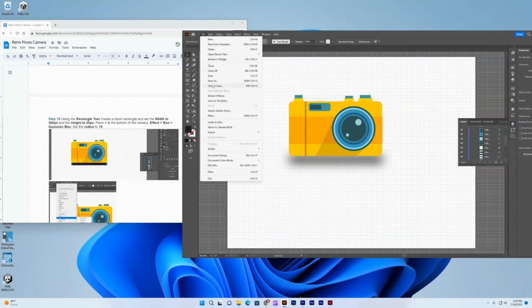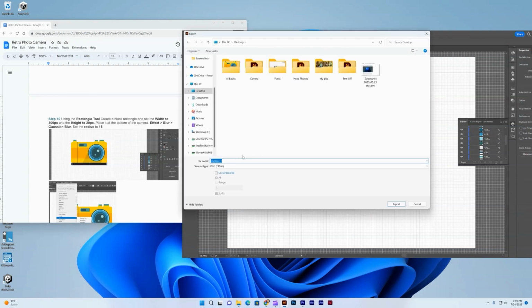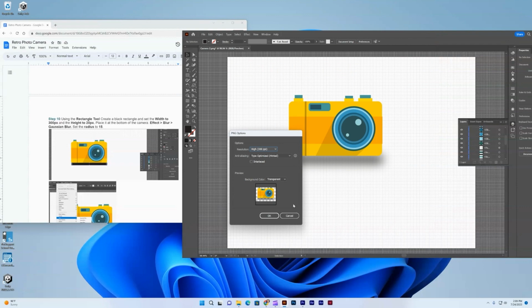And then just do File, Export As. I'm going to put it as Camera. For me, Camera 1 for you guys. I've been making other copies. I'm going to save that on my desktop as a PNG, export it, and then be able to turn it in.